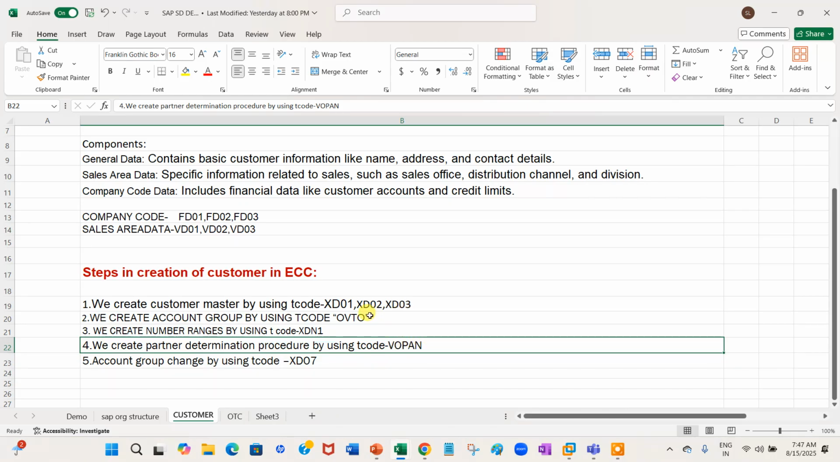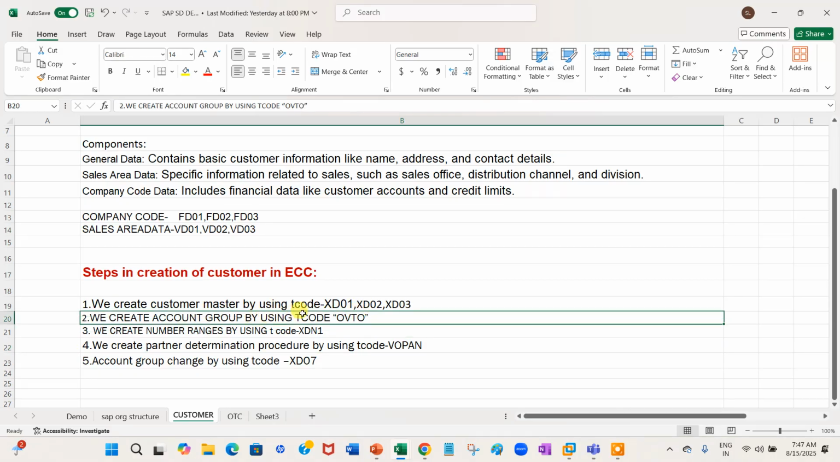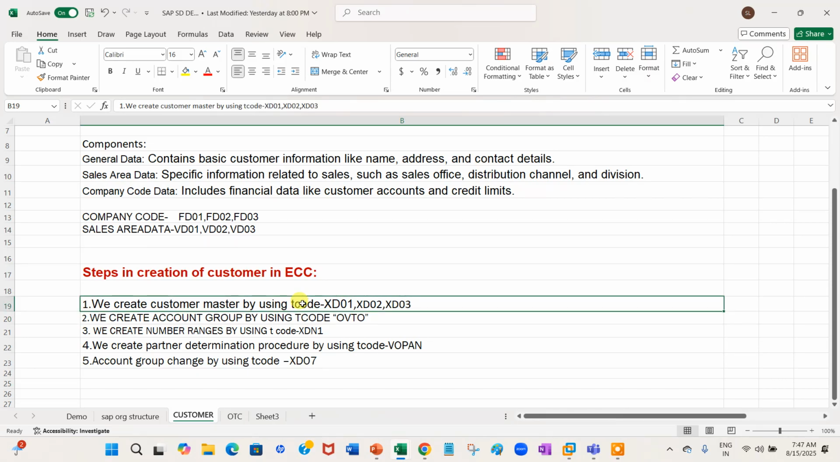Why am I assigning this? Because we need the account group for the creation of customer master. For the creation of the main customer master, I need an account group, and in the account group I have two sub things we need to add: number range and partner determination procedure. This is the cycle we follow in customer master.